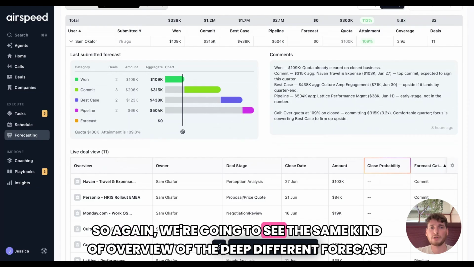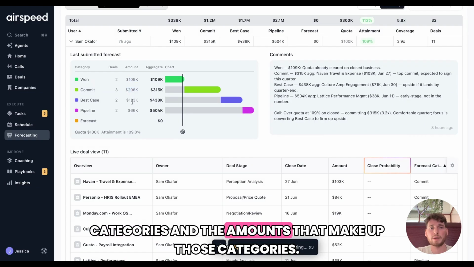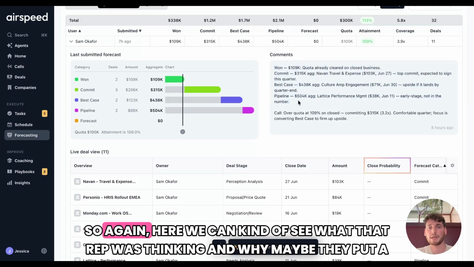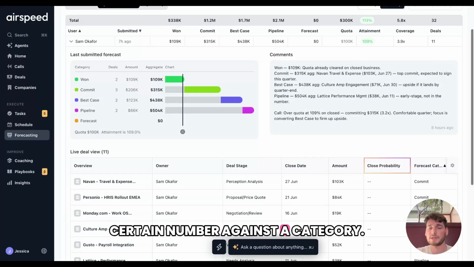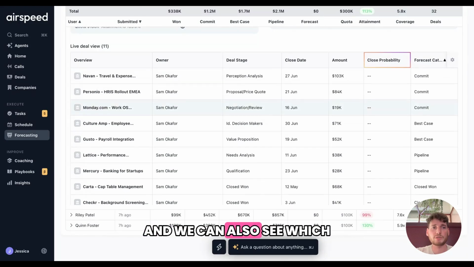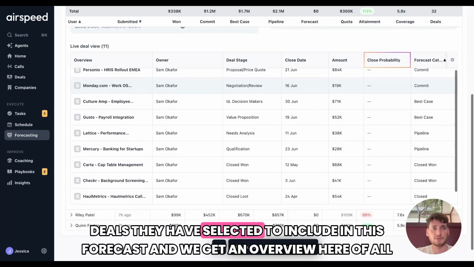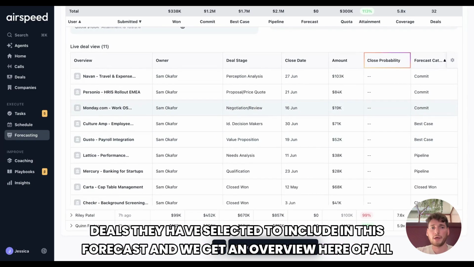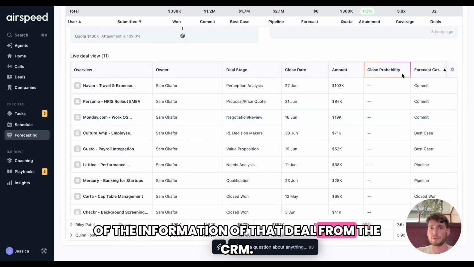So again, we're going to see the same kind of overview of the different forecast categories and the amounts that make up those categories. We're going to see the comment that rep submitted in the previous step. So again, here we can kind of see what that rep was thinking and why maybe they put a certain number against a category. And we can also see which deals they have selected to include in this forecast. And we get an overview here of all of the information of that deal from the CRM.